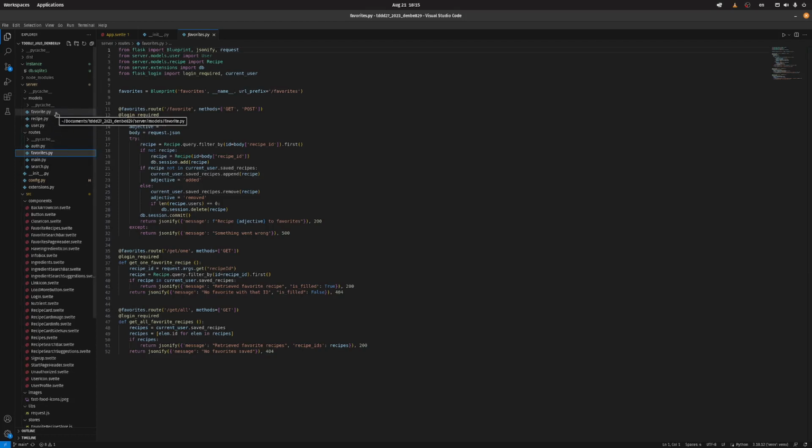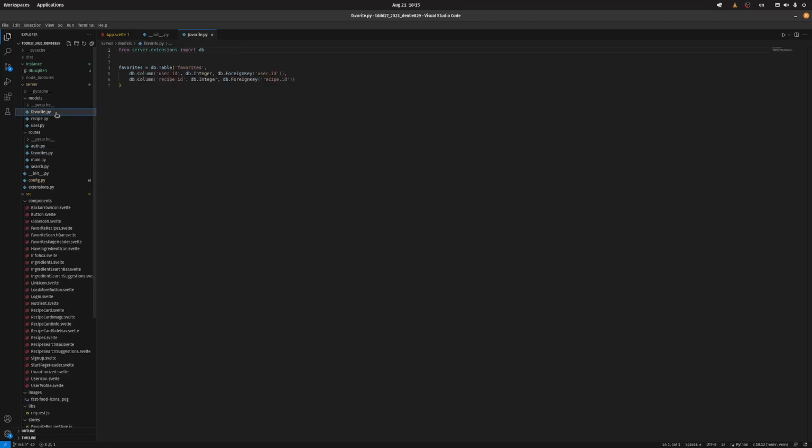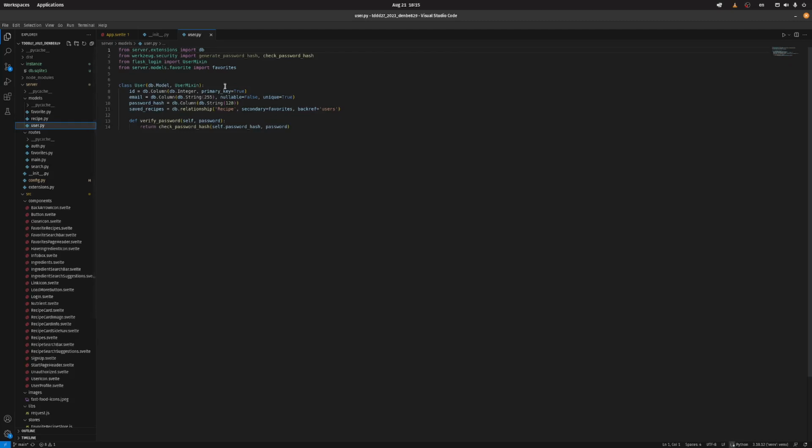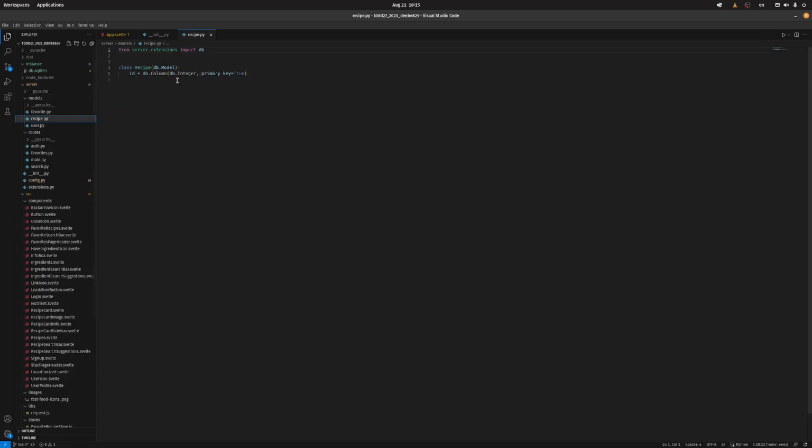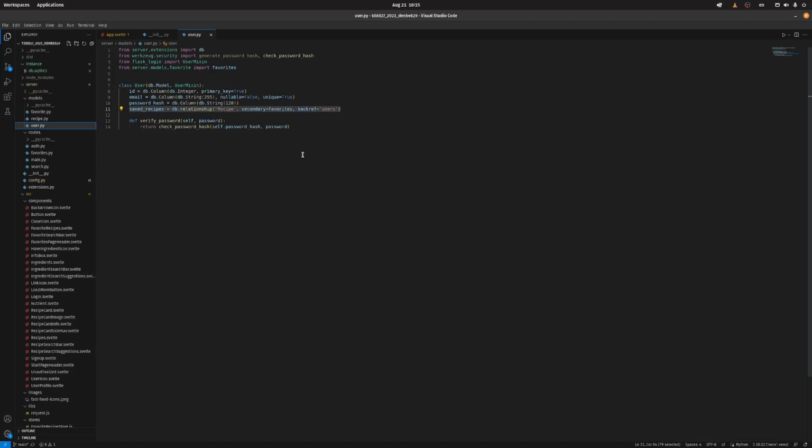And I just want to go into the database a little quick here. So we have three models that we use. So we have the user model consisting of a user. And here we have a relationship between the recipes and the users. So the recipe consists of an ID, and then we have an intermediary table that consists of the user ID and the recipe ID. So we can create a many-to-many relationship. So a user can favorite many recipes, and a recipe can be favorited by many users.